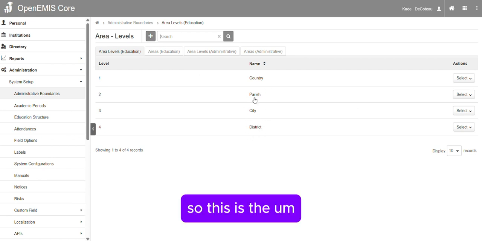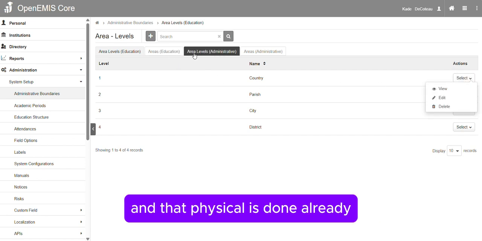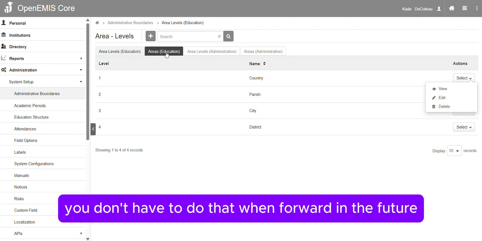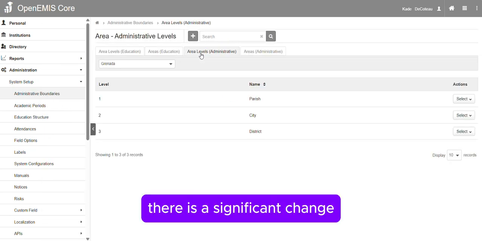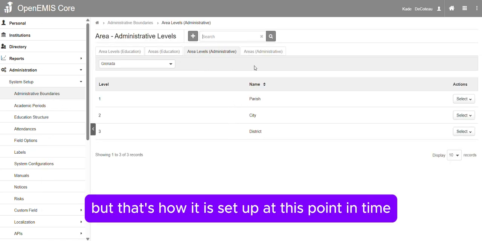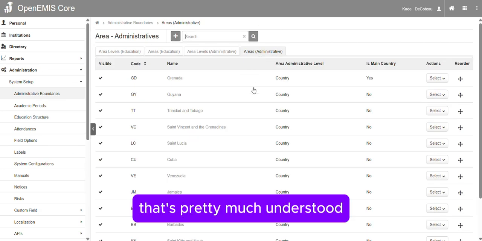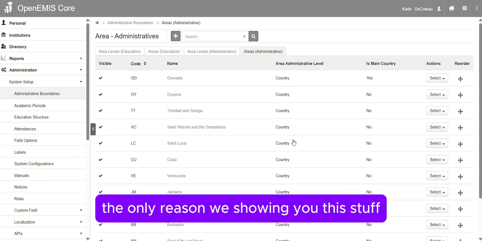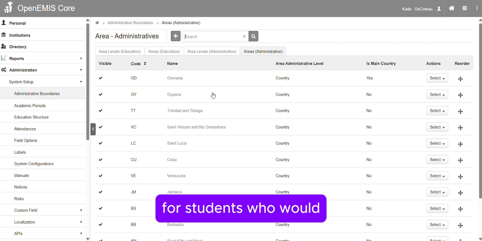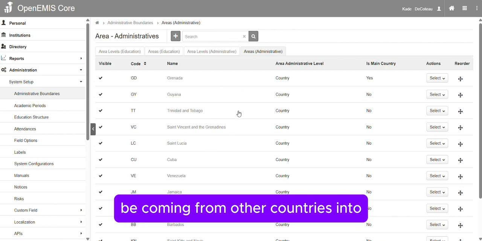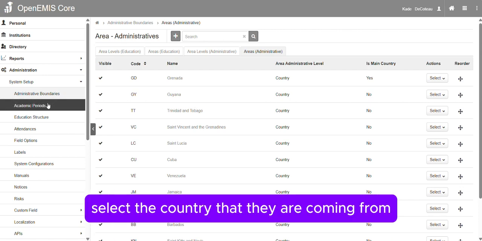So this is the area level administrative setup for the system, and that basically is done already. You don't have to do that going forward in the future. Little edits may come about if there is a significant change, but that's how it is set up at this point in time. So that's administrative boundary. We would not spend much time there. That's pretty much understood. The only reason we're showing you this tab is so that you would understand that the list of countries could be added here for students who would be coming from other countries into the Grenada education system. We need to add them in so that when you select the country that they are coming from, it's there in the system.